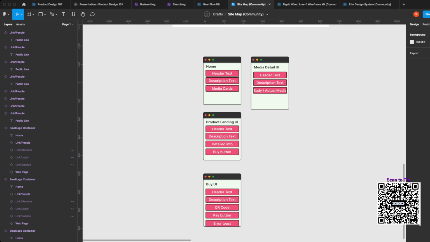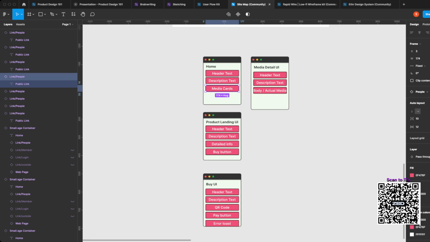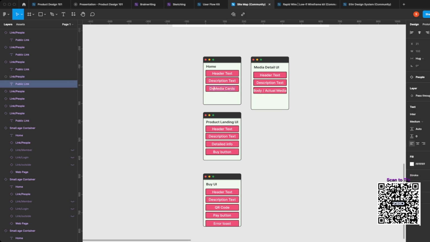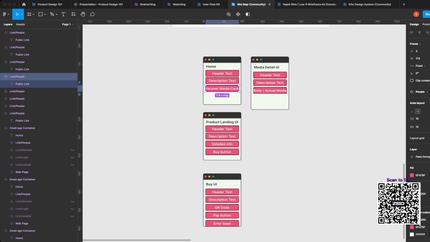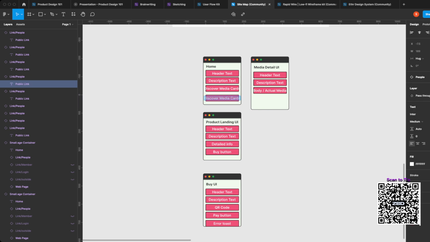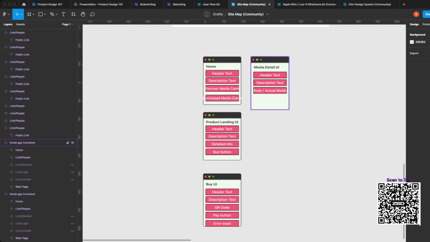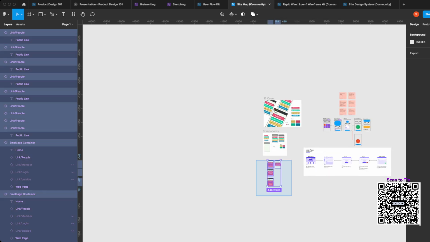Maybe we actually need discover media cards, and then we also need existing or purchased maybe. Cool. Alright, so now we have all those things available to us.